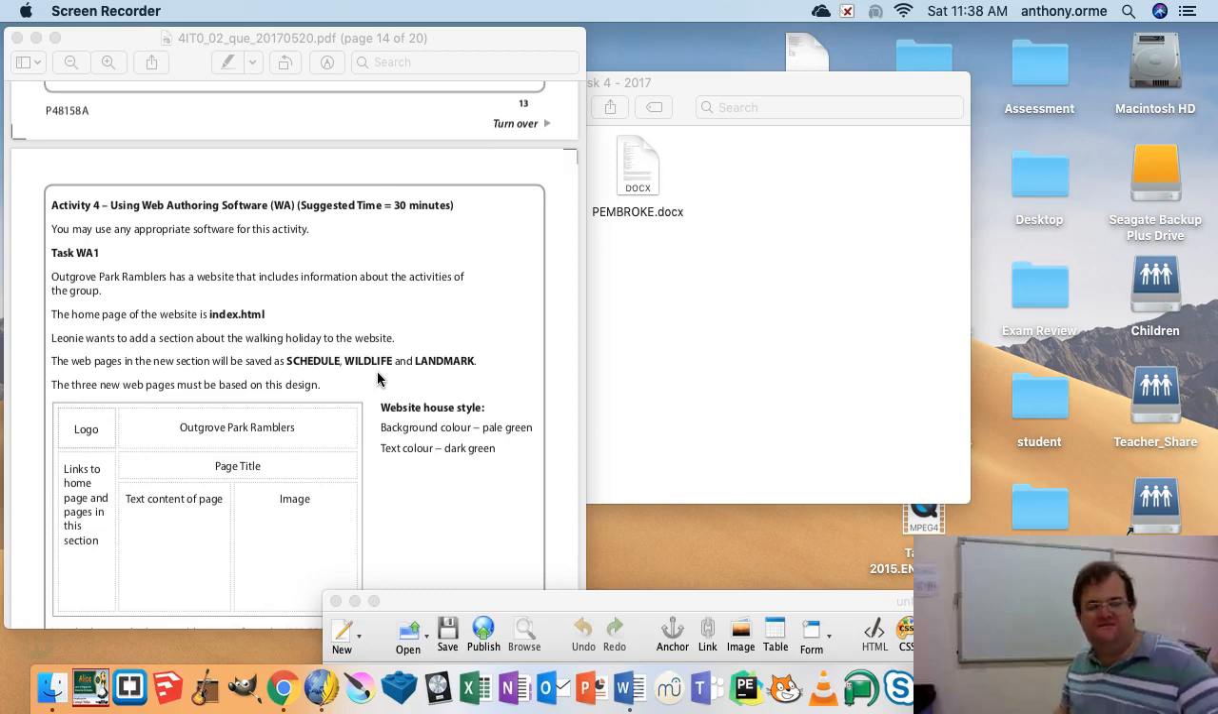We're up to activity 4 of the 2017 paper actually. And this is, again, its suggested time is 30 minutes, so it's a big task. The Outgrove Park Ramblers has a website that includes information about the activities of the group. The homepage of the web page is index. Of course, you will have to create everything from scratch because there isn't anything there.